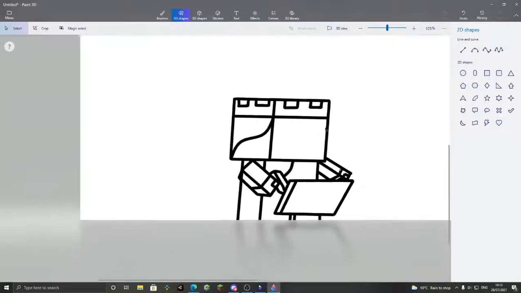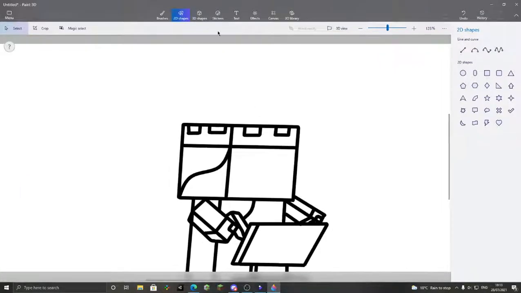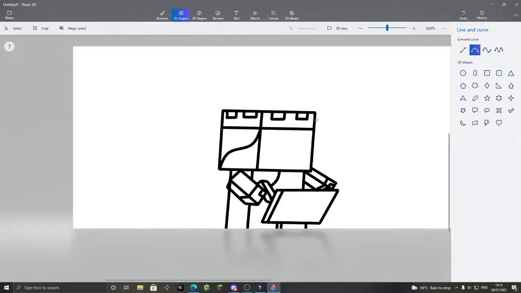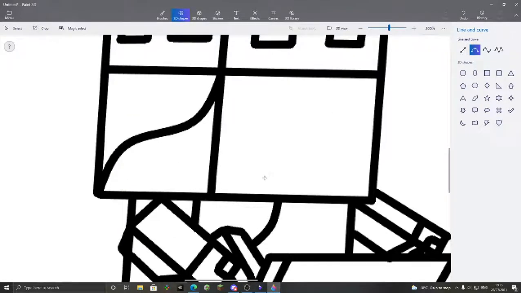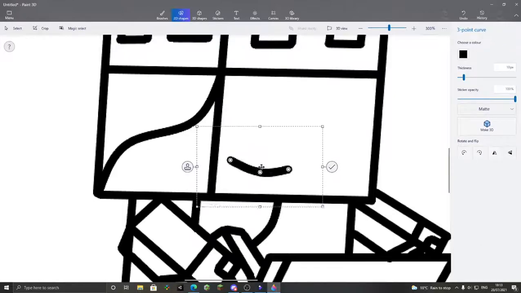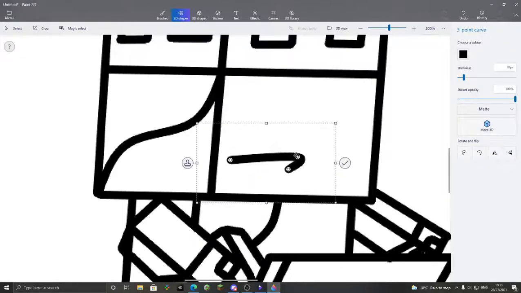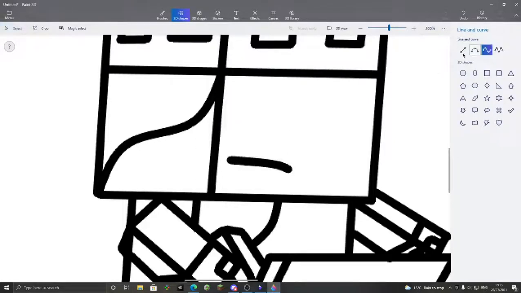There we go. Okay, now I will do the face. So at the top right, just select the 3-point curve. And I'm going to do sort of like, I'm concentrating so my tongue's going to be sticking out. That's what I'm going to do. So I'm going to select the 4-point curve to make it more rounded.